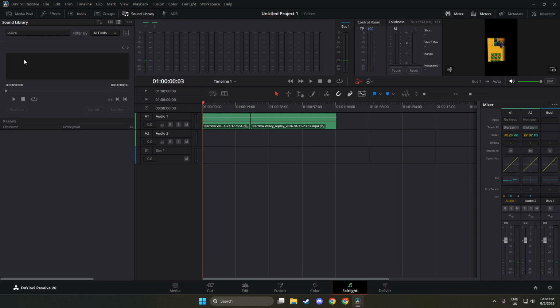Normalizing adjusts the clip so its loudest peak reaches a target level, which makes quiet recordings more usable without crushing the natural dynamics. It does not work like constant compression. It simply analyzes the whole clip once and then raises or lowers it evenly.